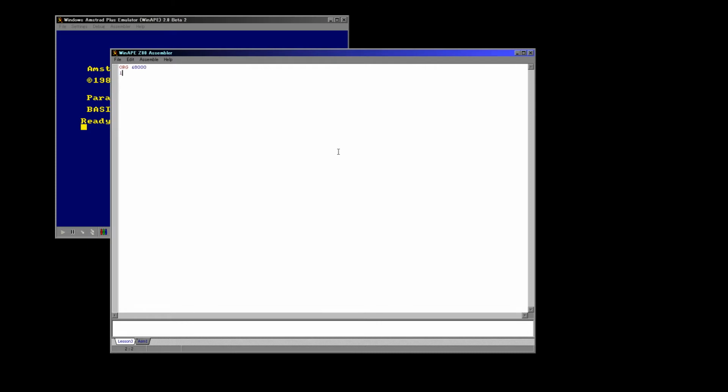So we're going to load in A, which is our accumulator, and we're going to load that in from address 9000 like this. I'll just move that in for clarity. And then we're going to load BC from 9001.